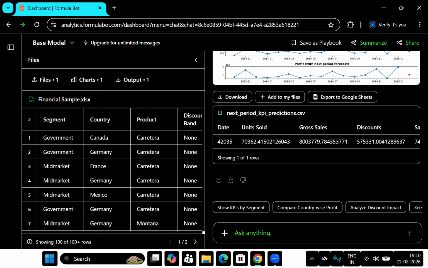Button export. See, this is the button for exporting to Google Sheets. You can export to Google Sheets. Button add to My Files. You can add to your My Files. My Files means this website's files, right? You can just add to this website's files. Button download. You can download from here in the format which you want.